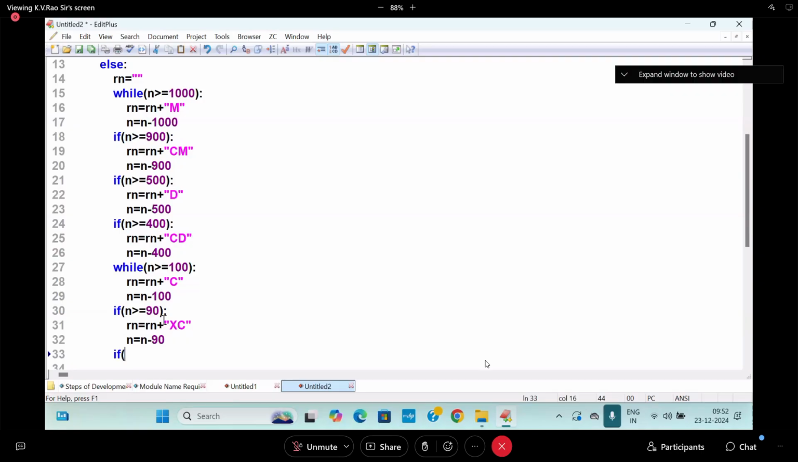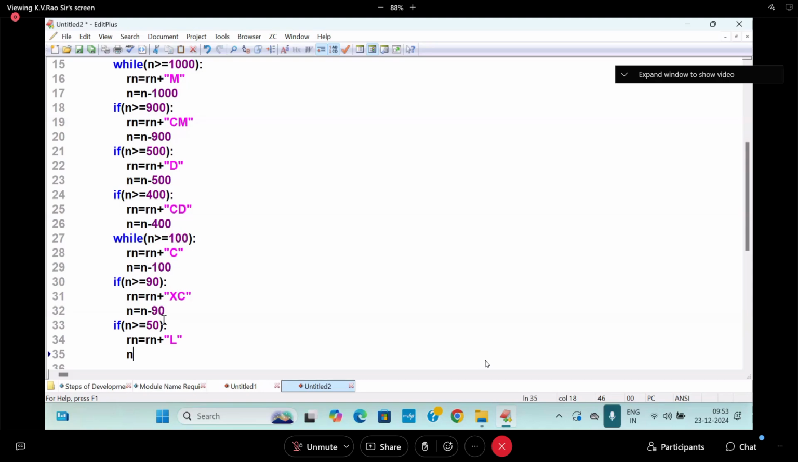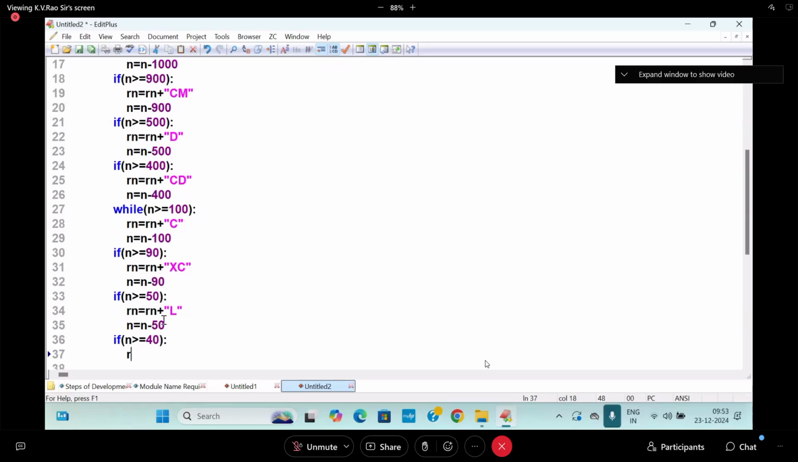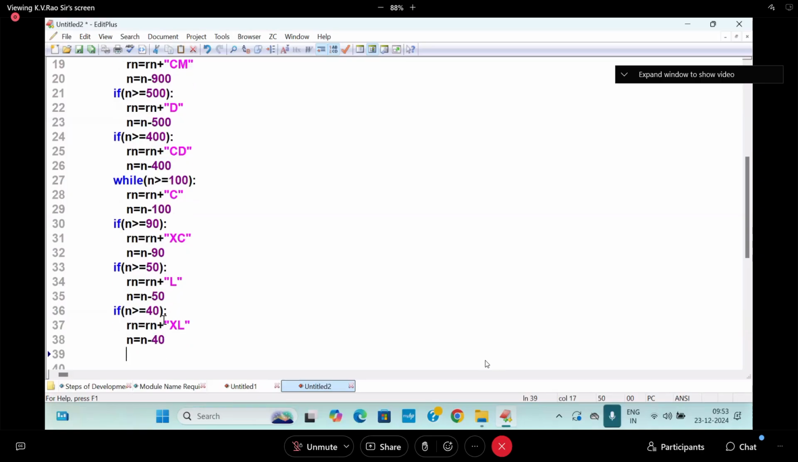Next if statement: N greater than or equal to 50, Rn is equal to Rn plus L, and N is equal to N minus 50. If N greater than or equal to 40, there I am writing Rn is equal to Rn plus XL, and N is equal to N minus 40.